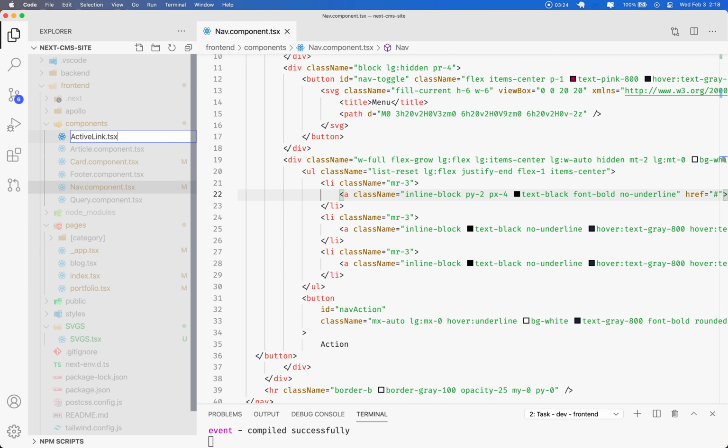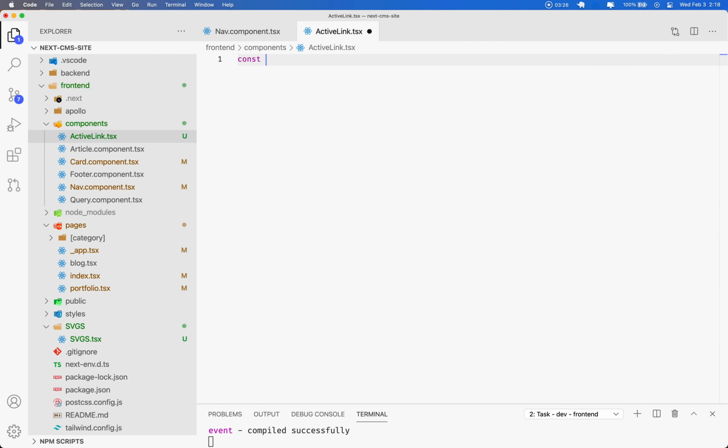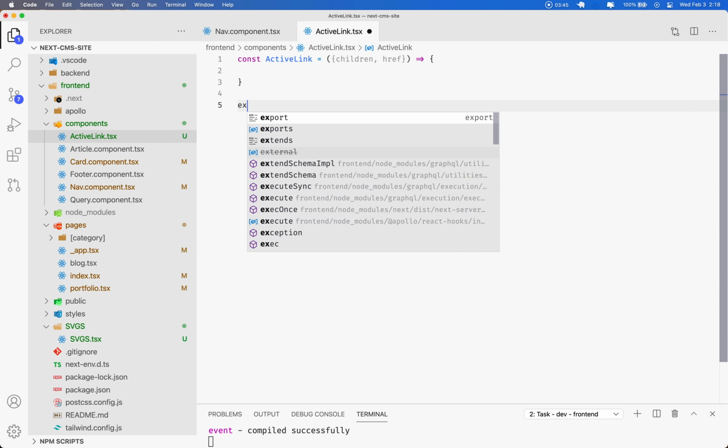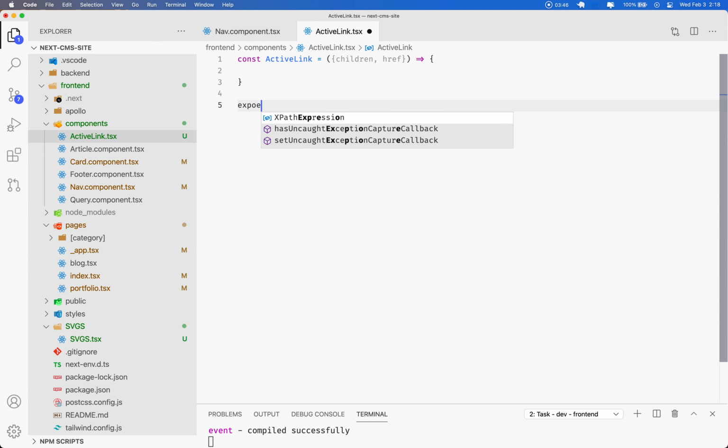TSX. So this is going to be called ActiveLink, and this is going to take in an href and children. And let's export. Export default ActiveLink.